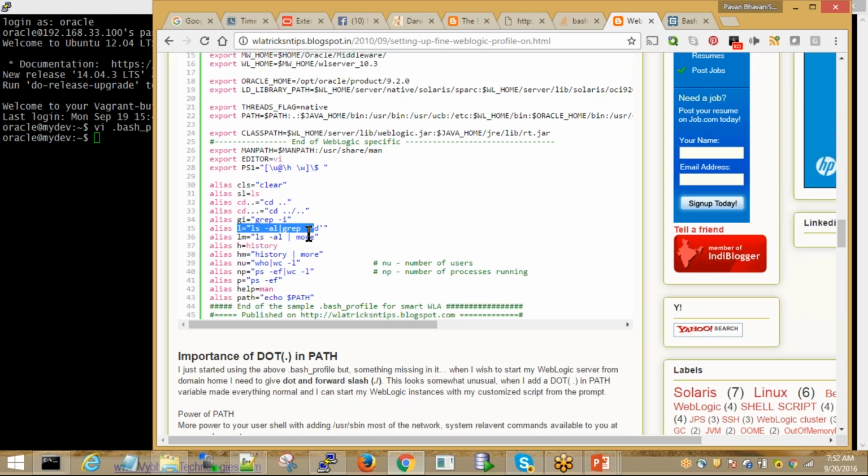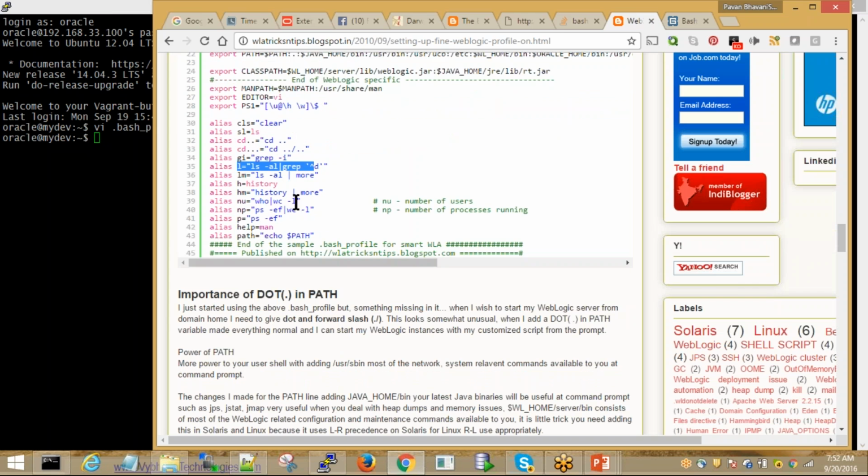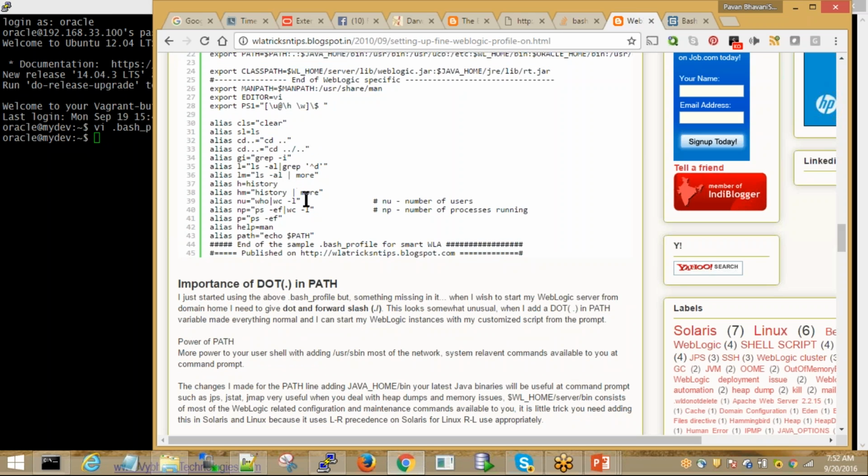So there are a lot of other choices. You can use anything which you like. These are some set of aliases which I used in my previous projects. Okay, so history with more options, and then some who are connected to your environment. You can see the number of people count, 10 people connected, number of users connected. So you can use these aliases in your profile.